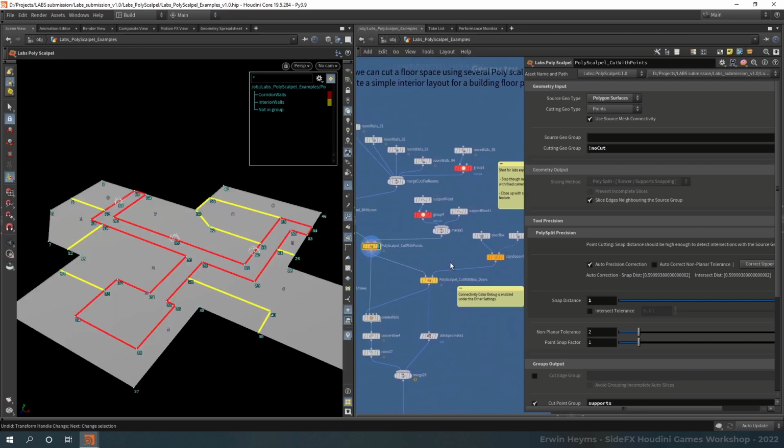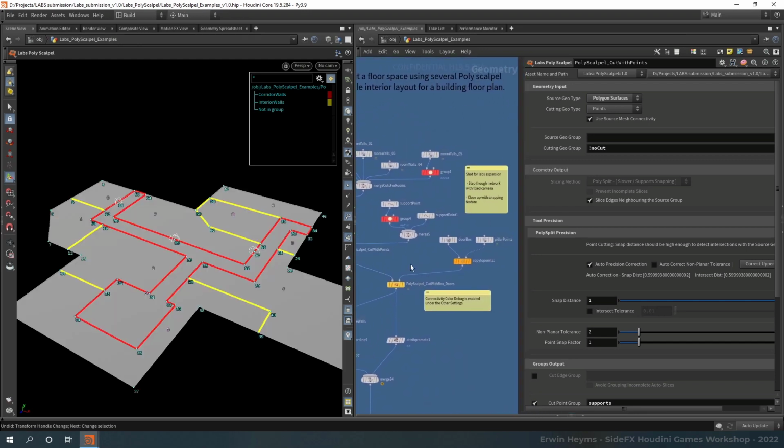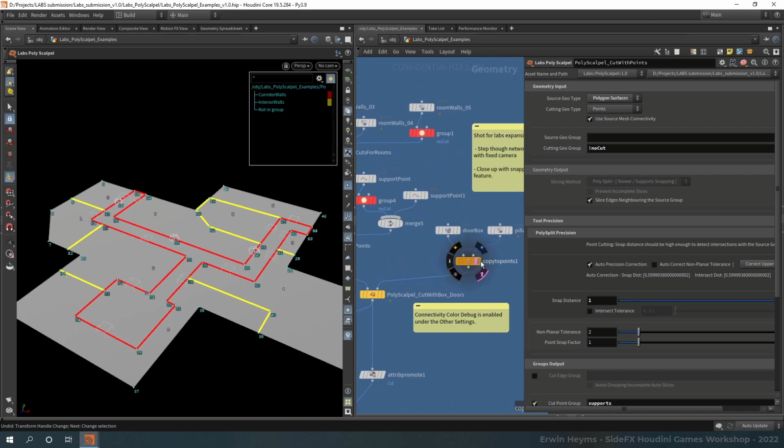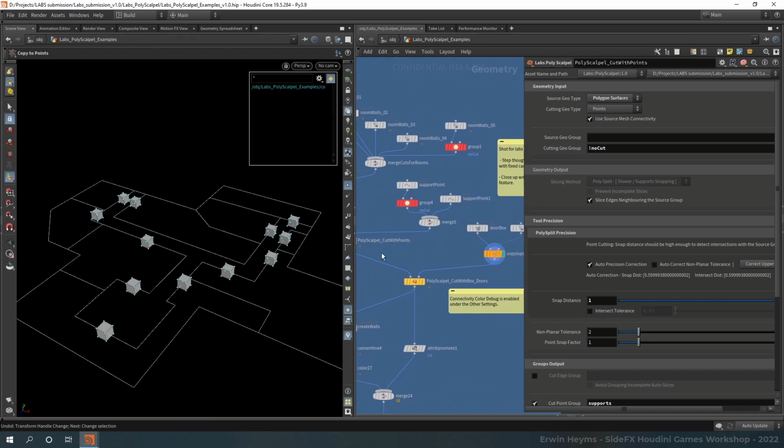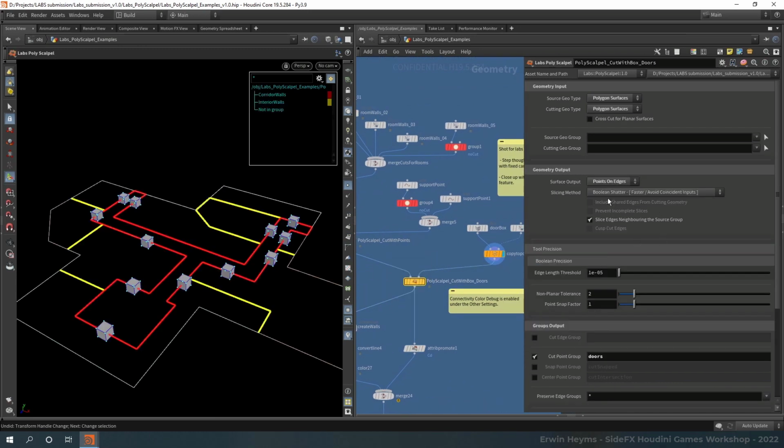And then finally, I would like to add some doors. Now let's say these boxes here represent the space where a door should go. Well, I have them overlapping the edges. Let's use the cutting mode, points on edges only.